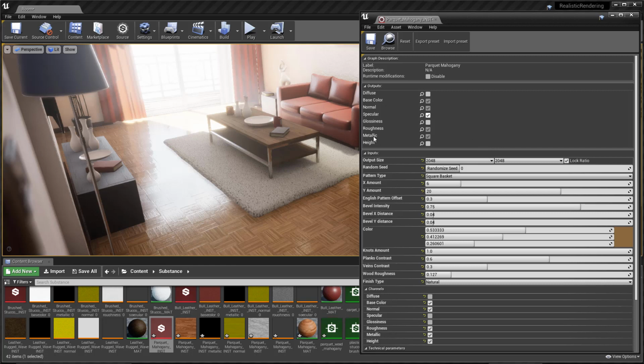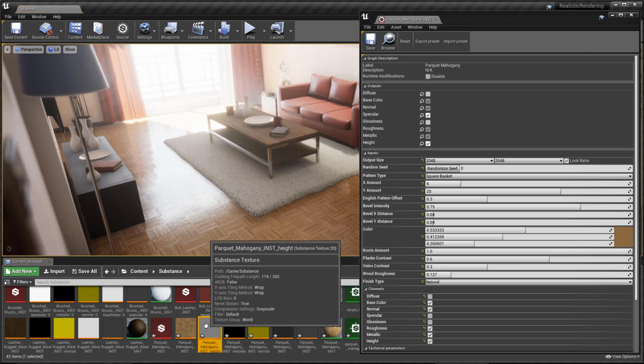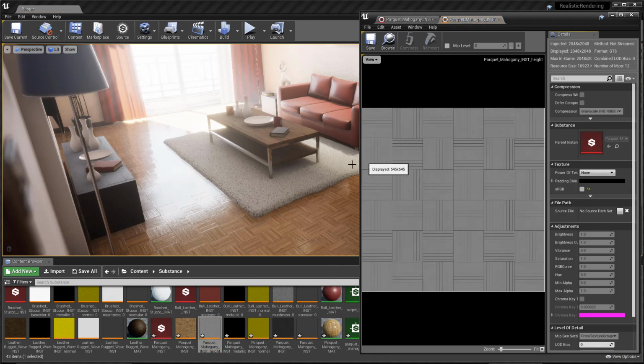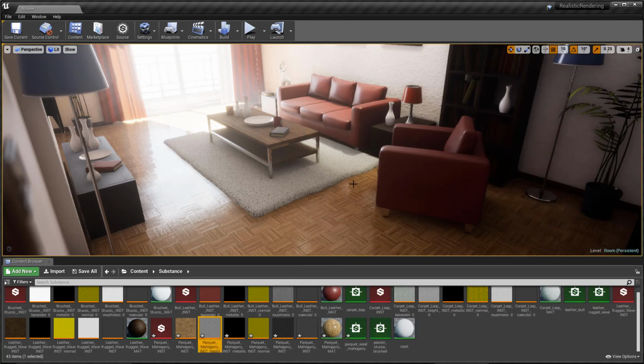However, we also have a height. So let's say, for example, I wanted to generate this height so that I could work with displacement or create some parallax occlusion. I could click this output, and here in the content browser, you can see that the texture was generated for me just by clicking that output. So we'll just close the image editor here for now.